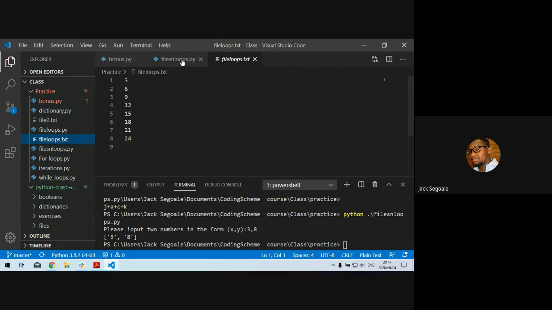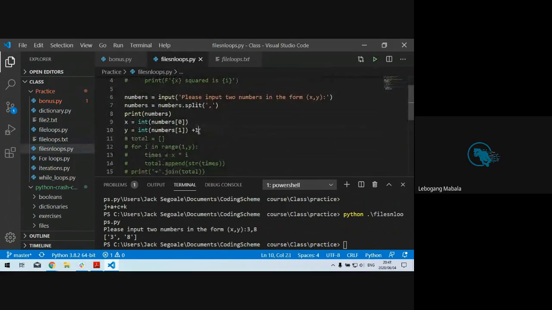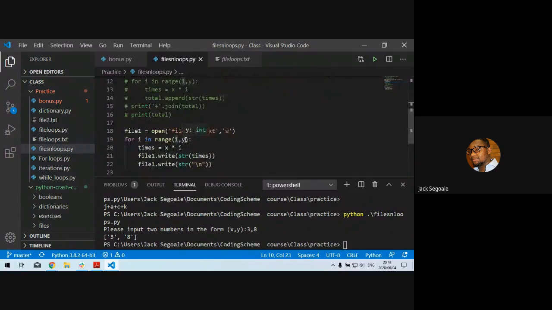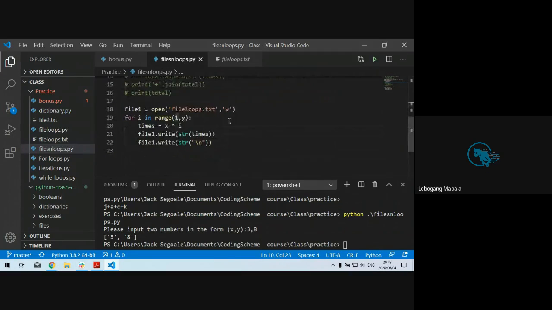There's something I wanted to show. I'm sure you can come up with a better way. When I was putting this into the range, remember that if the last number is 5, it will give you up to 4. So I added 1 to the Y. But here it will put.